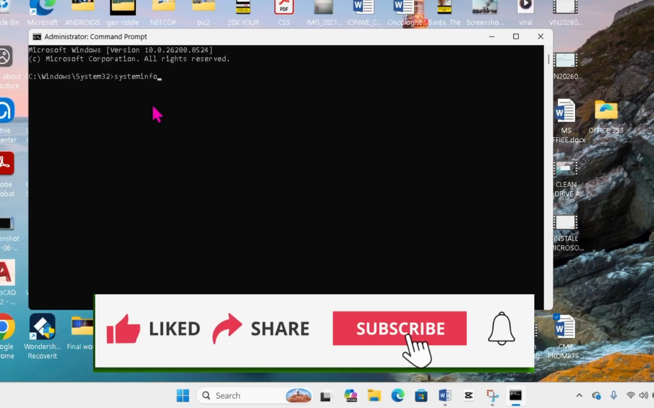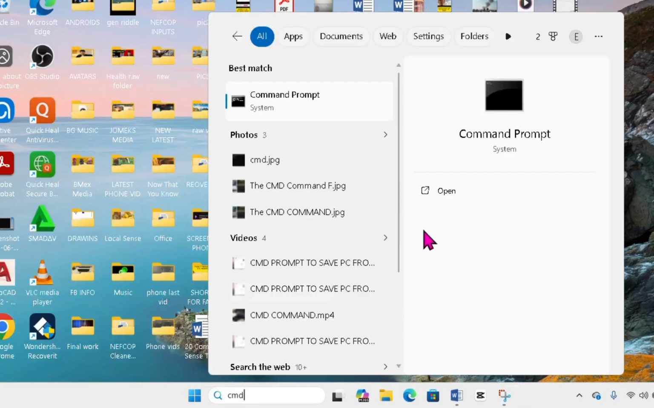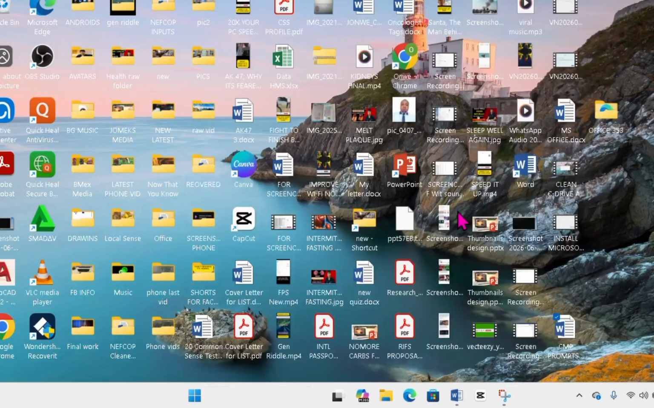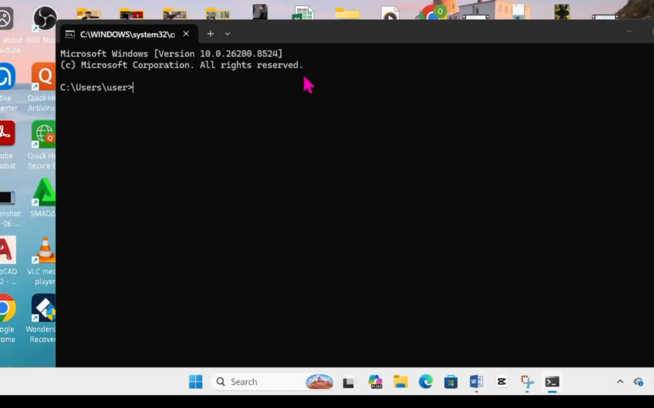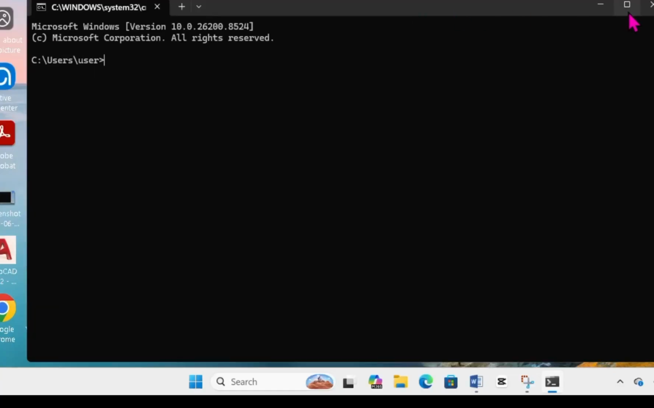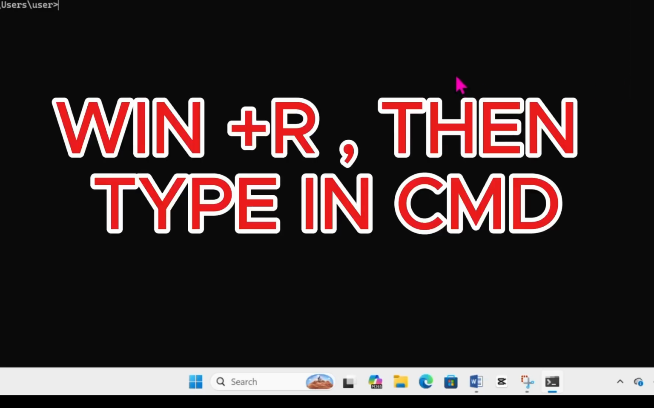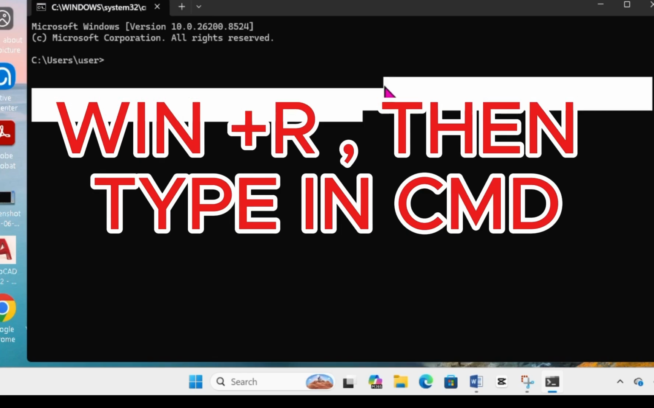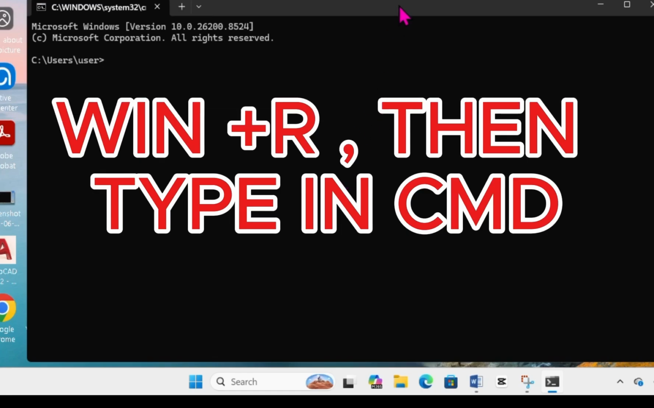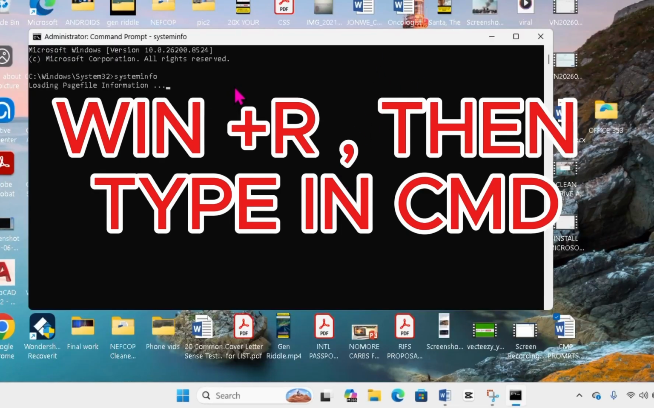Click on the Start button or press the Windows key on your keyboard. Type CMD or Command Prompt. Right-click on it and select Run as Administrator if elevated permissions are needed. 2. Using the Run dialog box. It is the quickest method to open CMD, mainly if you are already working on a keyboard-heavy task. Press Windows plus R key on your keyboard. Type CMD and hit Enter.